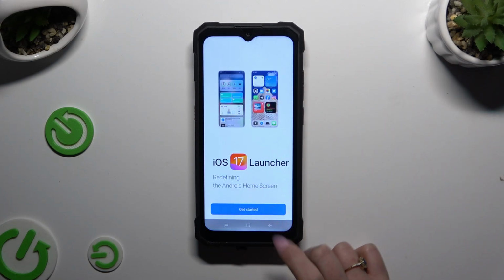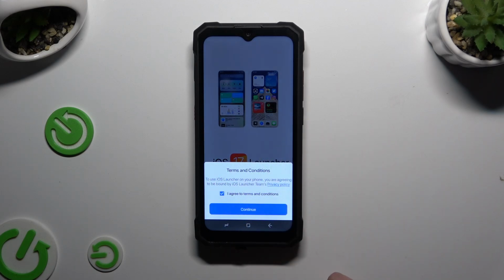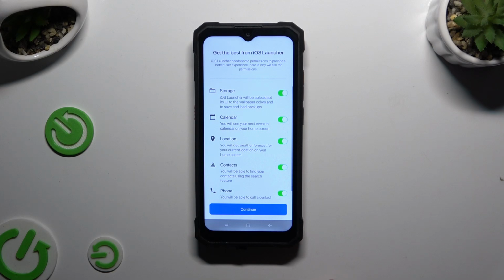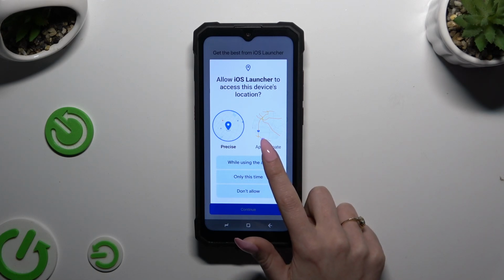Then tap on Get Started. Select I agree to terms and conditions and choose Continue. Then hit Continue one more time. Select while using the app and allow in all available pop-ups.